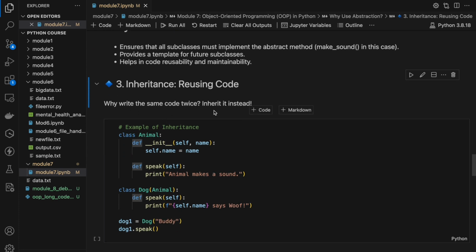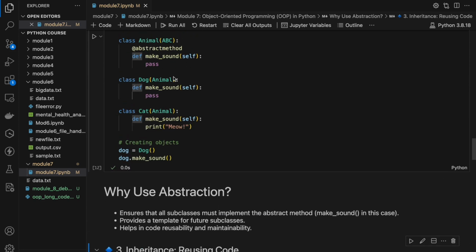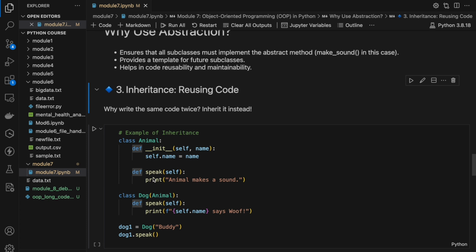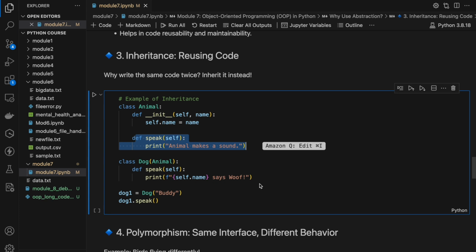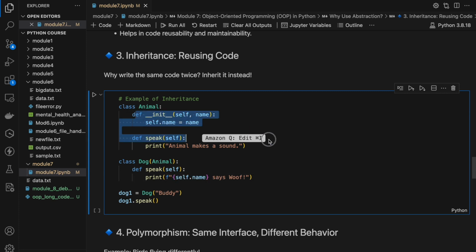Okay, inheritance, reusing code. Why write the same code twice? Inherit it. Exactly. Here we inherit the class animal, so we do not have to write it another time. We can just inherit it. So we have created a class where we have created an attribute called name, then we have created a function called speak, which has a print statement inside it. Now we created another class called dog, which will inherit animal, then we'll create the function speak, and we can use those attributes which are defined inside the parent class inside the child class.